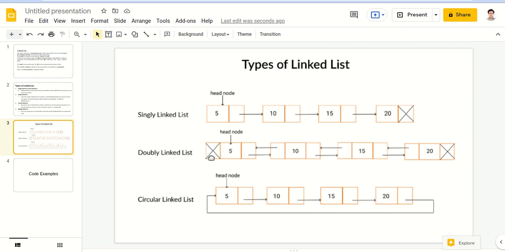Now, in a doubly linked list we can traverse both ways, while in a single linked list we can traverse in only one direction from the head. In a doubly linked list we can traverse in both directions. That is the benefit of a doubly linked list.